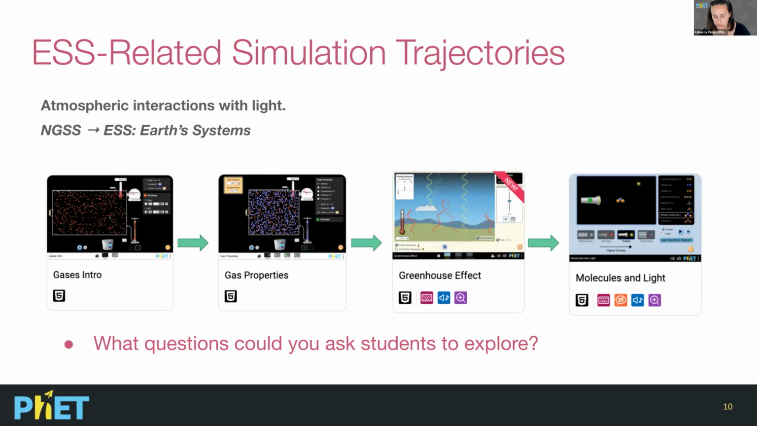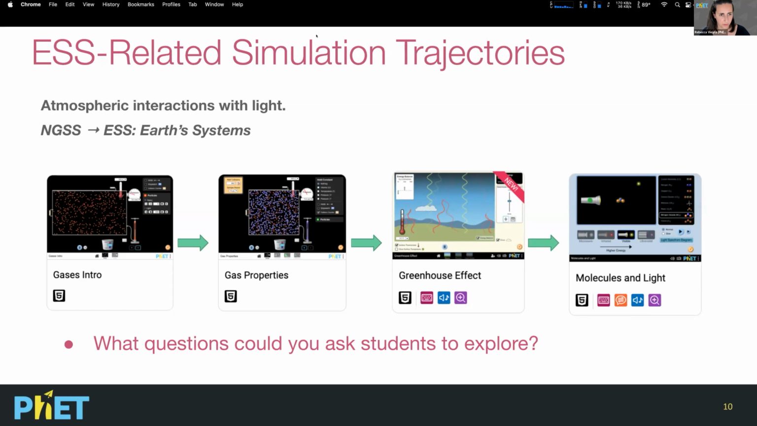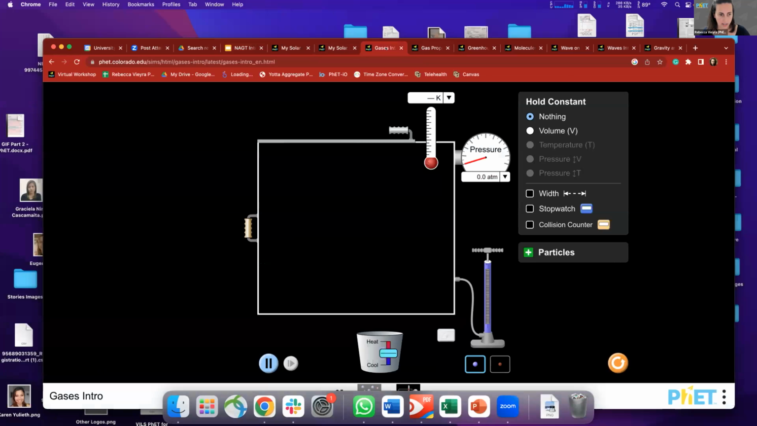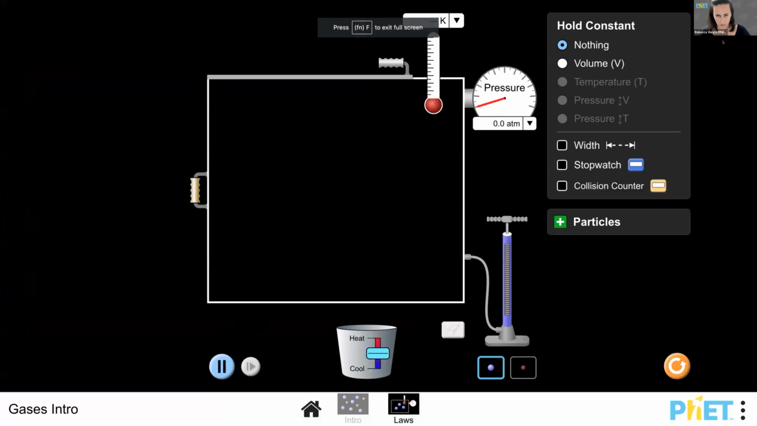You may not have linked these things before, but in the simulations, you can go from gases, intro to gas properties, to thinking about greenhouse effect and atmospheric gases, and moving into understanding the relationship between molecules and particular forms of light. I'm just going to show a couple of these things real quick. Because again, I started developing favorites when I was a teacher, and then I would go back to those sims again and again and forget the fact that there was new stuff being developed.